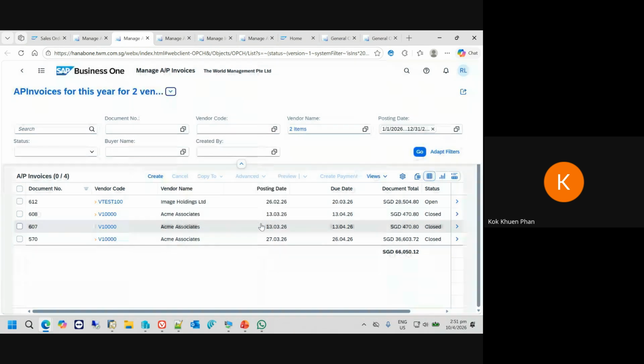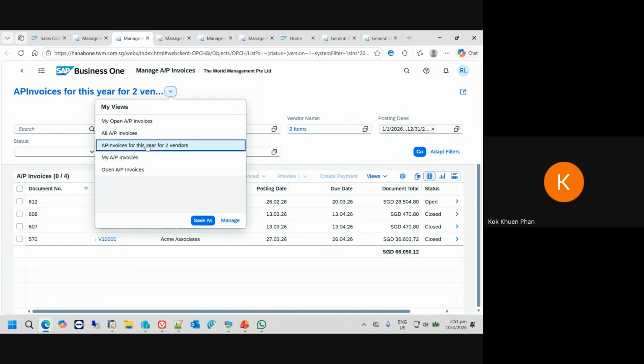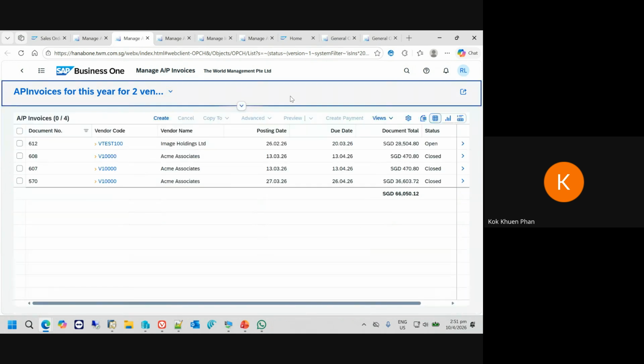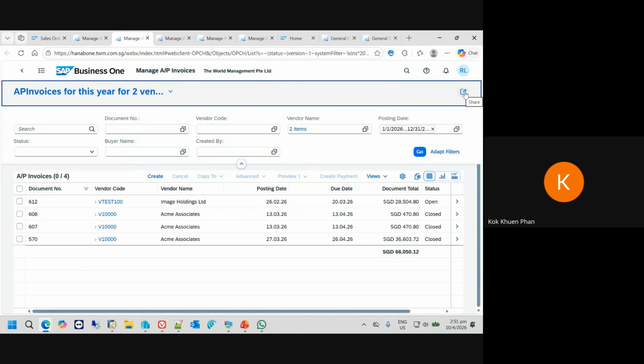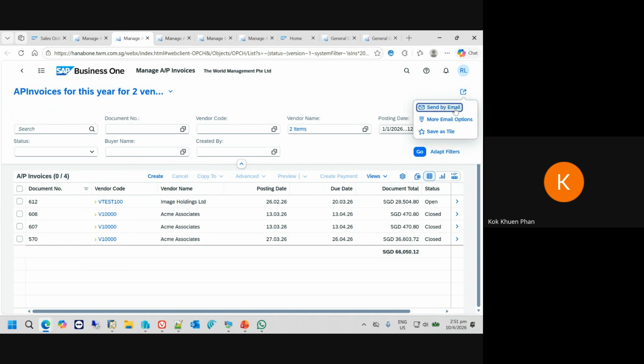If I save it here, then the next time I come to the Manage AP Invoices app, I will be able to click on the drop-down list and see this as one of the selections that I've saved before. In addition to this, if you want to save it in the home page, you can click on this to either share by email or save it as a tile. If you share by email, you can create an email and send it to your colleagues, and your colleague can click on the link to open this view directly.